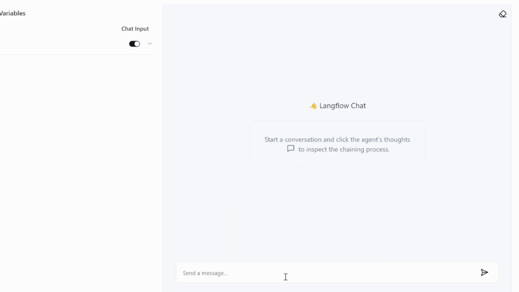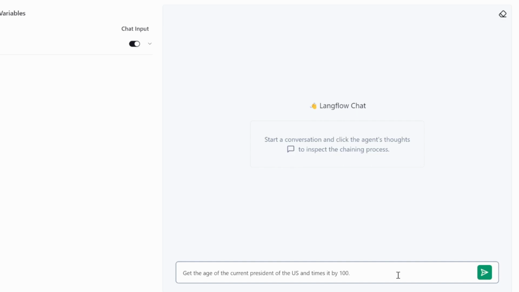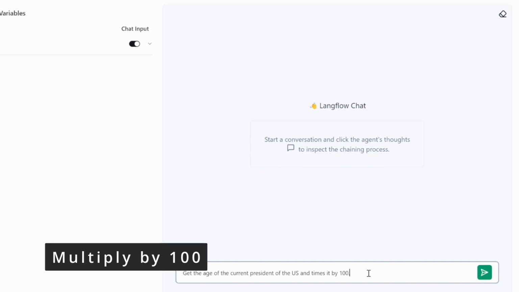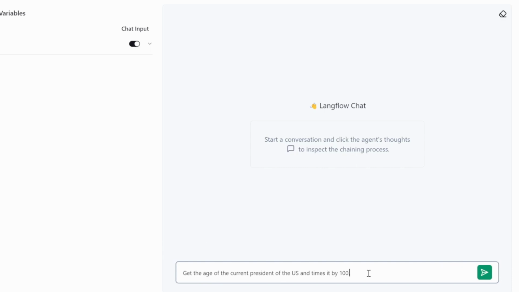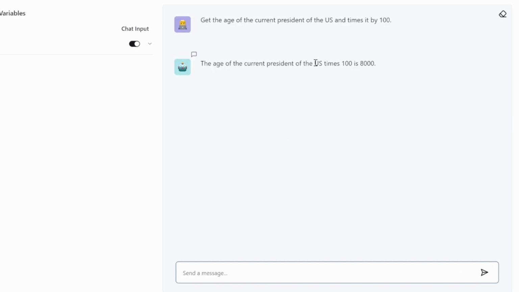Let's try another example that will combine the two tools. Let's give our agent the following instruction. Get the age of the current president of the US and times it by 100. We will now expect the agent to use the search tool to find out how old the president is, and it should then use the calculator tool to do the math side of this instruction. Let's try this out. And indeed, we do get the correct answer.